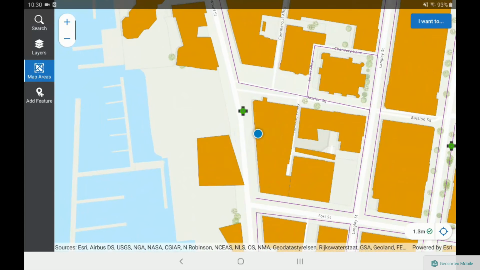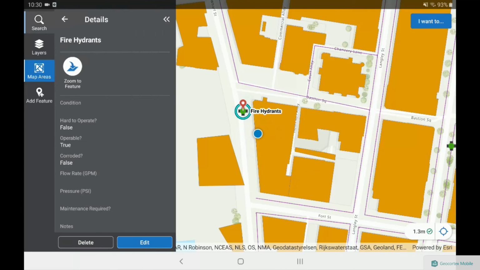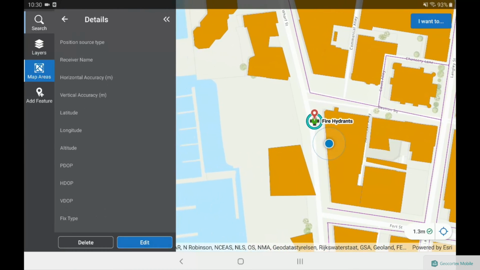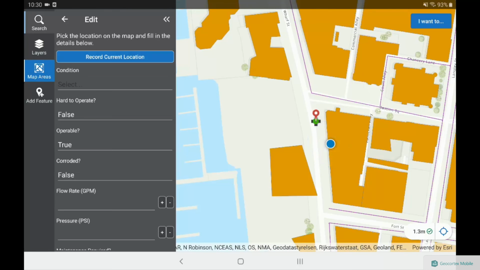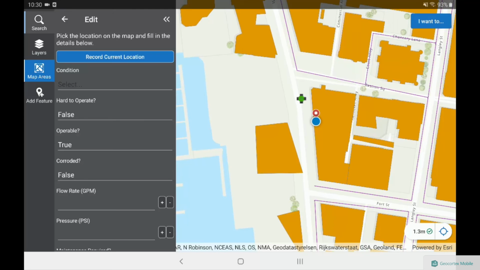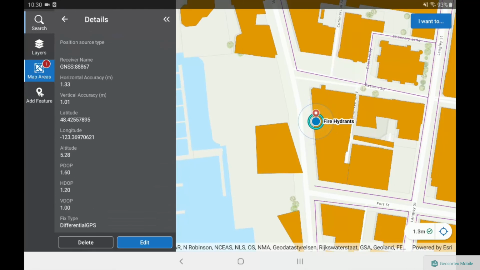So I'm going to update a fire hydrant by simply clicking on it. You'll see there's all these extra metadata fields which have not been populated. By going into Edit, I can now pin this to my current location by clicking the Record Current Location button, which updates the geometry, moves it over to me. And when I click Save, we'll see that all of a sudden we've now stamped all that metadata into the appropriate fields.